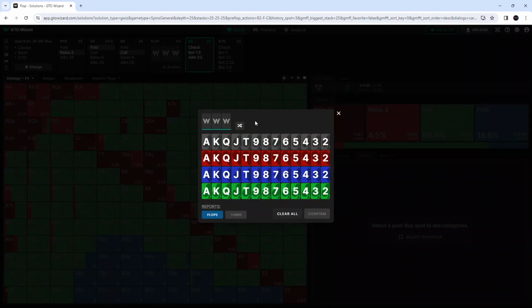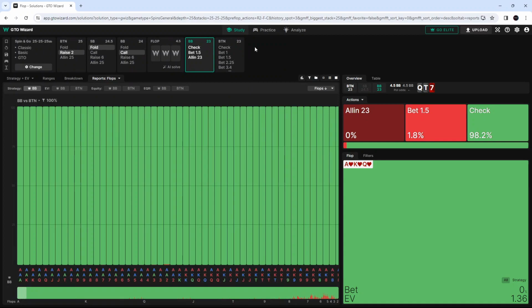And now we're going to have 3 different options we can choose here. We can either select a board ourselves, so if we want to look at a specific board, we can click the cards here and select them ourselves. If we want a completely random board, we can click this shuffle icon and it's going to give us a randomly generated flop. And a very powerful thing is reports. If we click flop reports here, it's going to give us all of the different flops here.